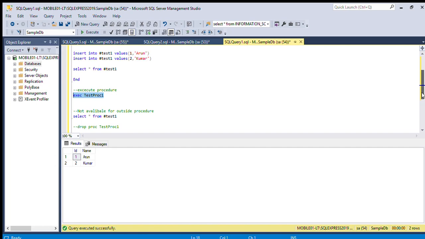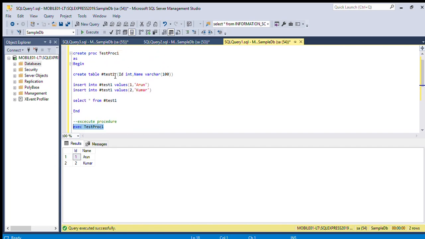So this temp table exists in this stored procedure. It will be created in this stored procedure and automatically dropped after the execution. So we can execute it any number of times. There's no problem. It will automatically be created and automatically dropped.